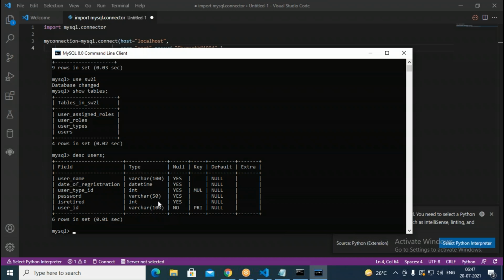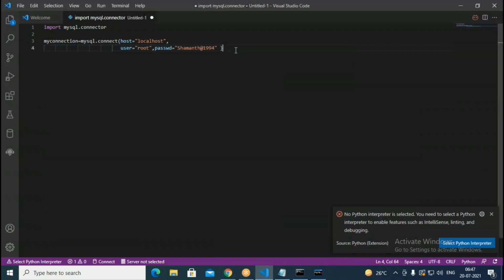Now I want to connect to this concerned table using this program here. So what I specified here: host equal to localhost, user equal to root, password equal to this, which I specified. I put this as the password. Now I want to connect to this concerned table here. So this should not be a curly bracket. This has to be a normal bracket because we created an object here. My connection is nothing but a connection object. I have opened a connection.